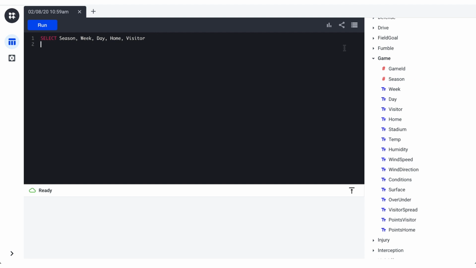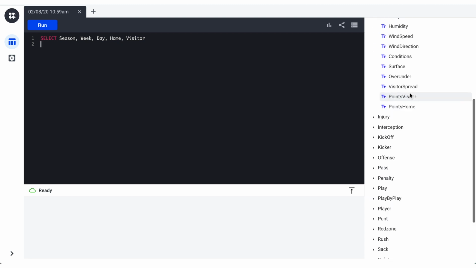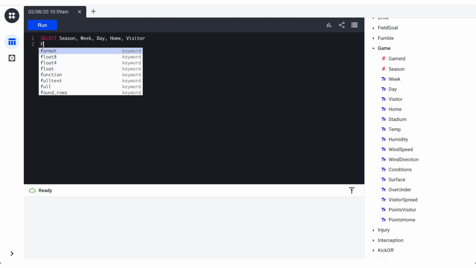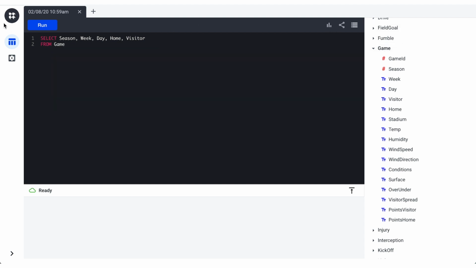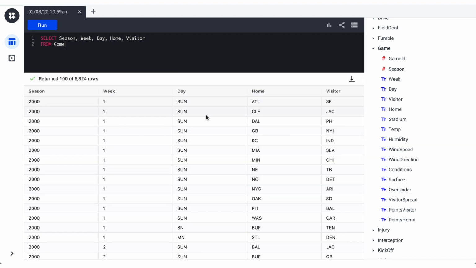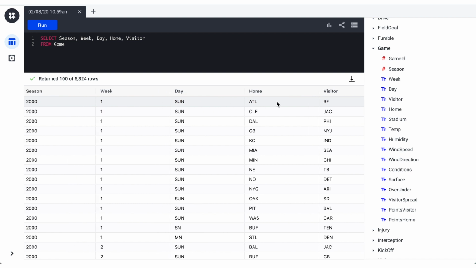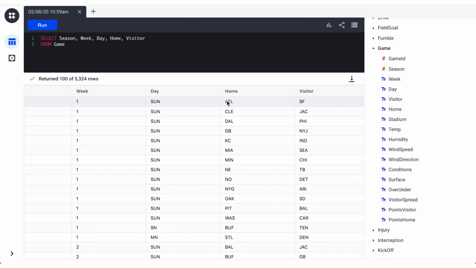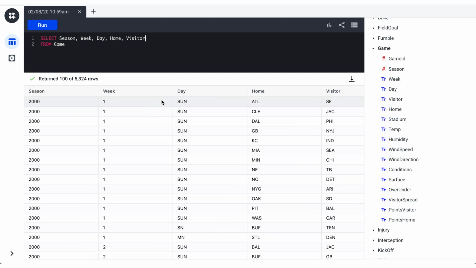Because there are a handful of tables in our database, using SQL we have to say which table we want to read from. So we want to read from the game table. We run this, and now we can start seeing our results pop up. Here we have this table with the columns that we've specified in our query, and each row is a record in our table representing one game that was played. The first result shows Atlanta versus San Francisco, and then it's a long list of so on.